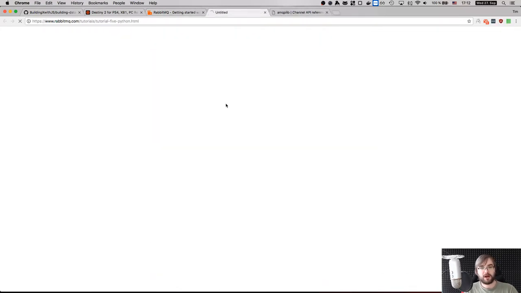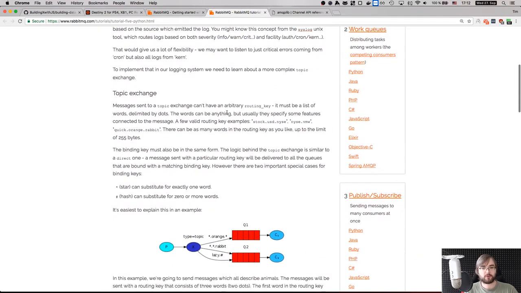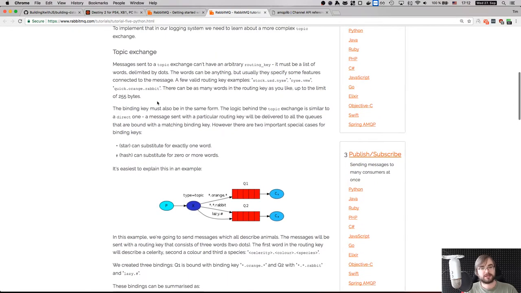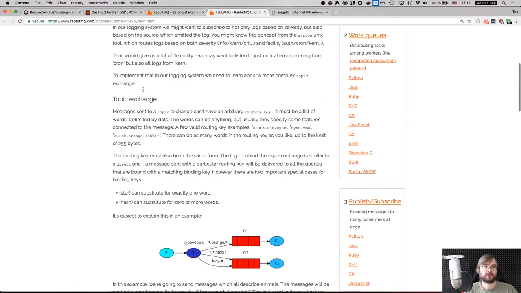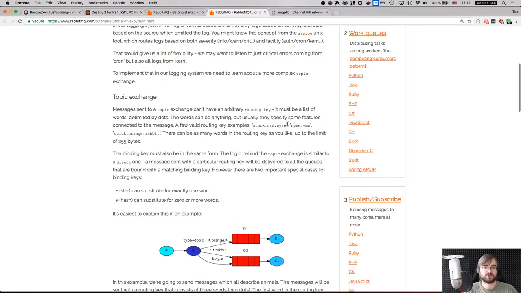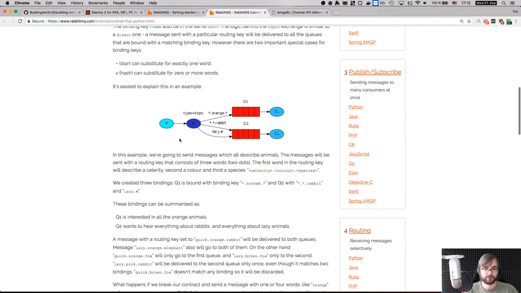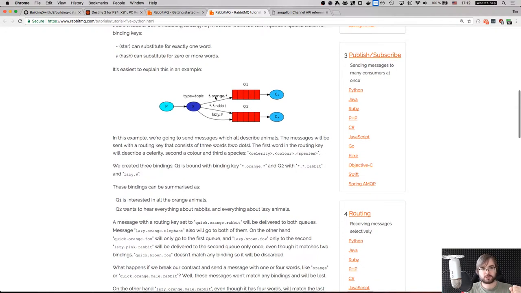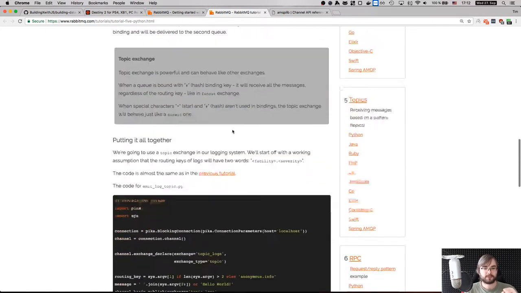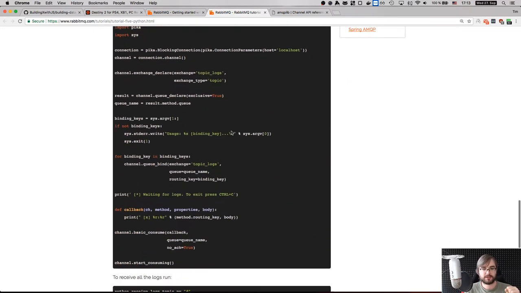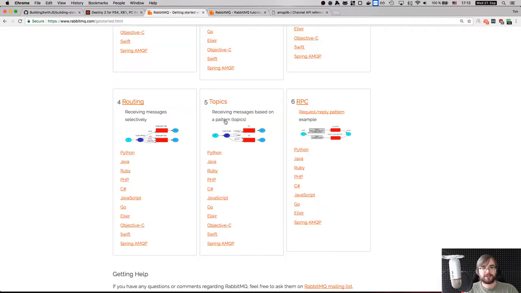Now, there are topics which allow for way more complex routing. Topics comprise words separated by dots. I don't think you can use any special symbols here, only dots, stars, or hashes. The cool thing is that if you listen for star.orange.star, that means anything that has some word at the beginning, then orange, and some word at the end will go here. If you listen to lazy.hash, it means anything that starts with lazy, be it just lazy or lazy.whatever, will go to this queue. And this is what we're going to use to balance and create servers. It's not very hard to do.